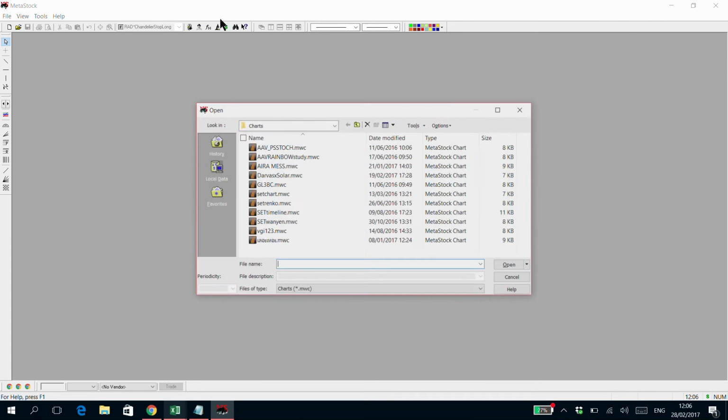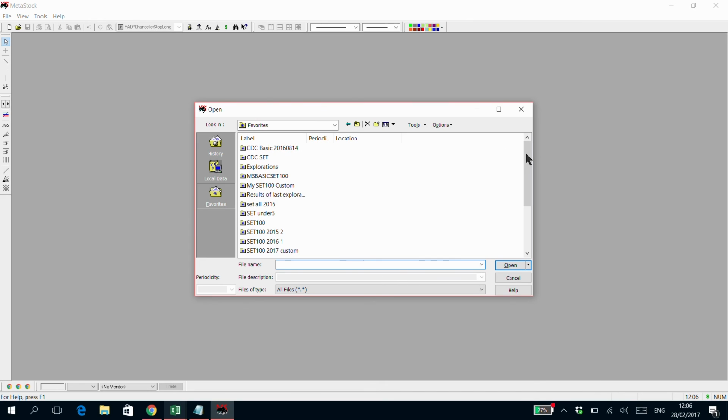So everything aside, I have my own custom favorite list. So if I go to open and go to favorite, here are all my favorites, right? So I can select the SET 100, which is the top ranking 100 stocks in SET. SET is the Stock Exchange of Thailand, right?